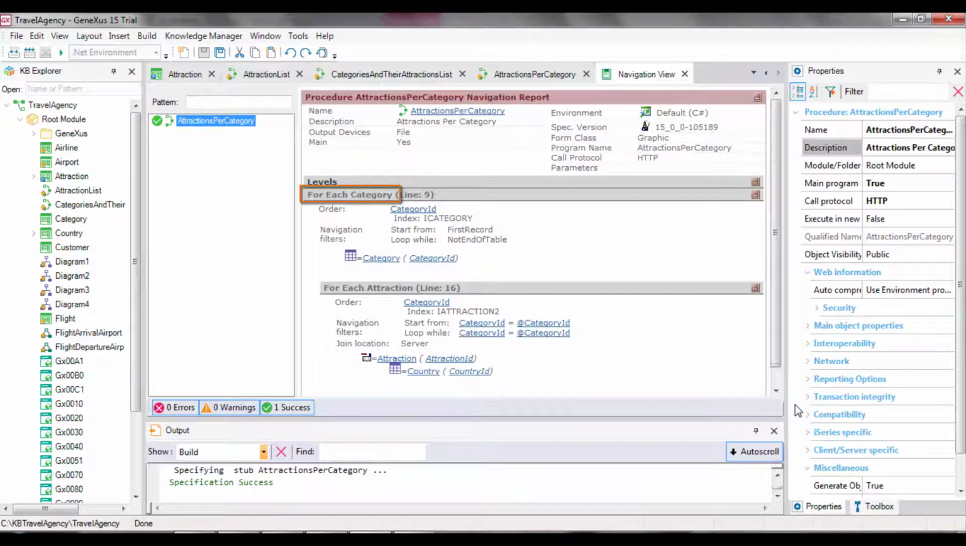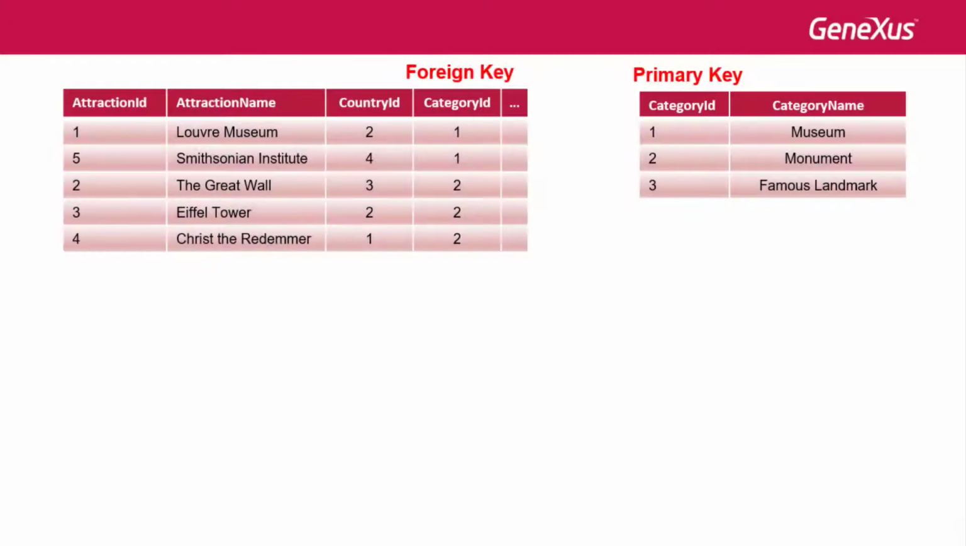In this way, we first access the category table. Next, the record data is printed, and finally, the nested for each command is executed. As a result, the category will be printed before we know if it has related attractions or not. This is not what we need. We need to access the attractions categories because it is the only way to make sure that the category to be printed has at least one attraction.